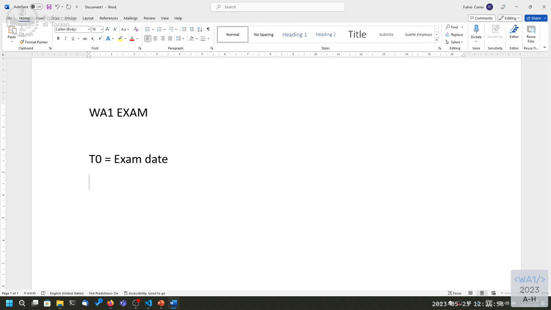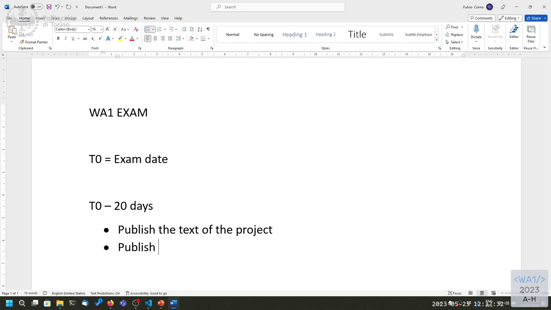There is something that happens before, during, and after the date. Before the date, at T0 minus 20 days, we are going to publish 2 items. We publish the text, the assignment of the project, with all the instructions, and also we will publish a link, and I will explain in a moment, on GitHub Classroom for creating your repository.